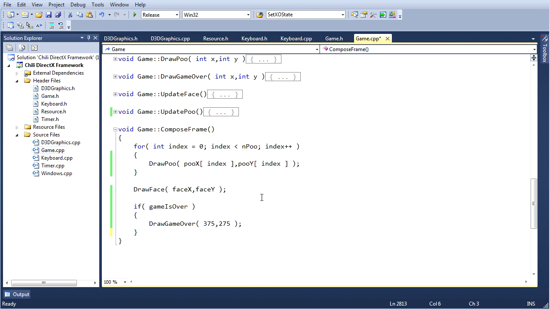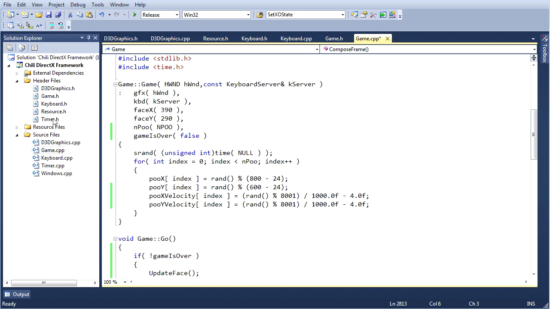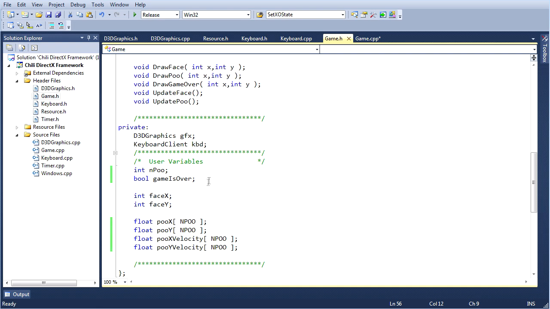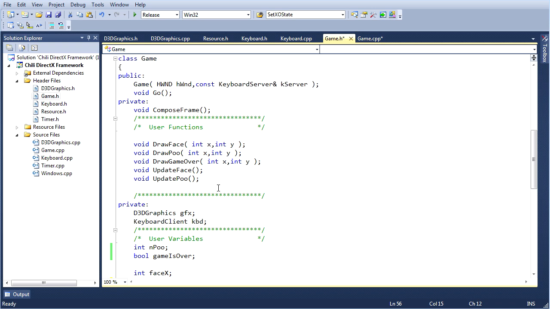Okay, so now we can draw our disk. So now we have to make our goal. So we need more variables. Int goal x, int goal y. All right, so we're going to make some new variables here.